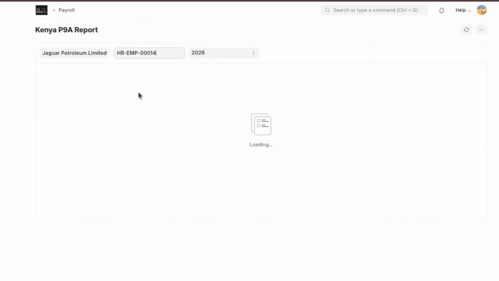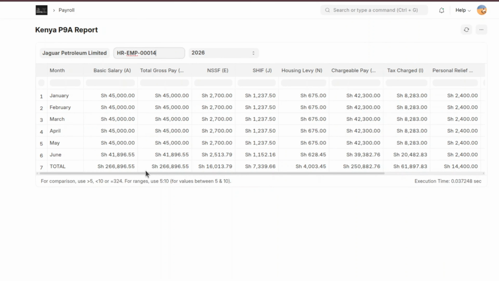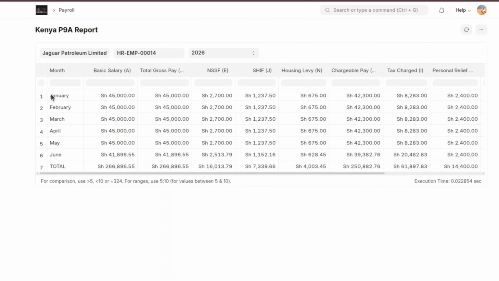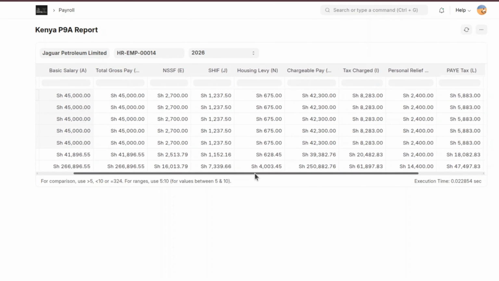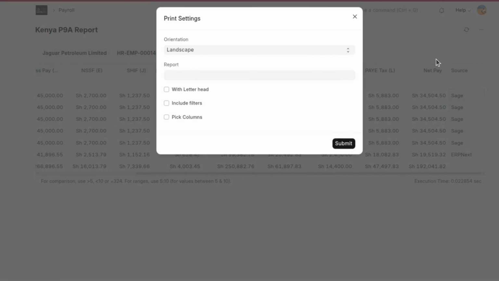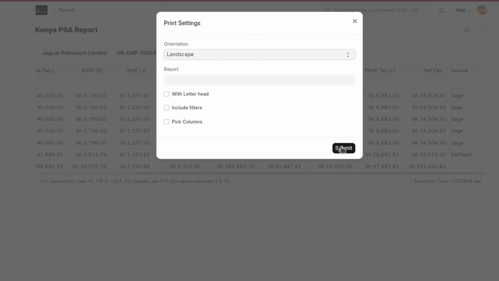So what we do is import those Sage year-to-date figures into ERPNext as opening balance. Then from June onwards, ERPNext runs the payroll. The P9A report in ERPNext shows both the Sage history and the ERPNext months in one single report. One report, full year, exactly what KRA needs. So as you can see, let me open the Kenya P9A report. These figures actually came from Sage. We imported them as opening balance when the company migrated.